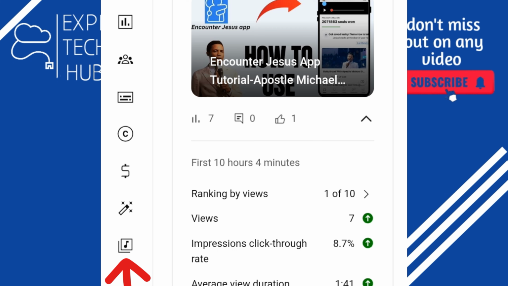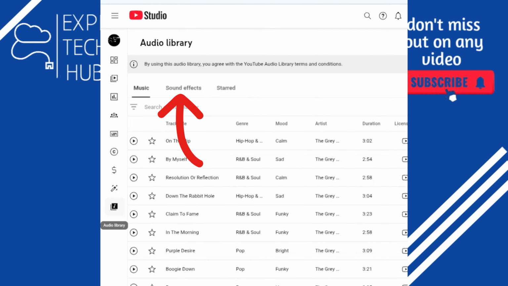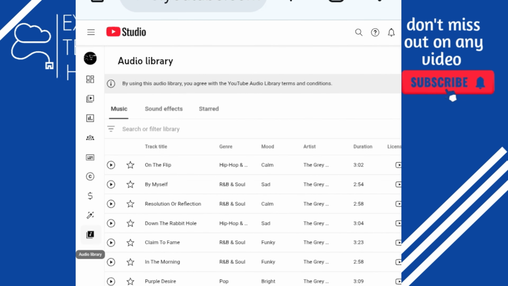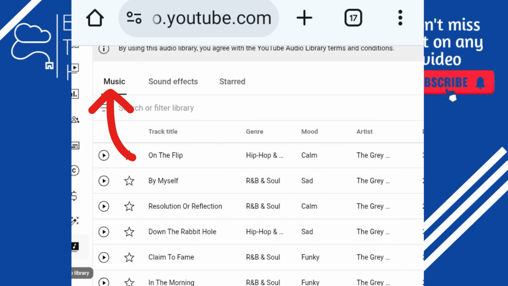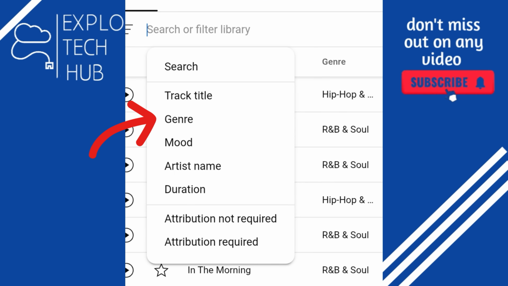When it opens up, you look at the left hand side, you're going to see some icons. So you see this icon, this music icon, just tap on it and it will bring you to the audio library where you can search for sound effects, music you can use in your video. It is currently on music. You can see at the top. You can use the search or filter library by tapping on it. Then you can search by genre, by mood, by artist name, by duration, and all of that.